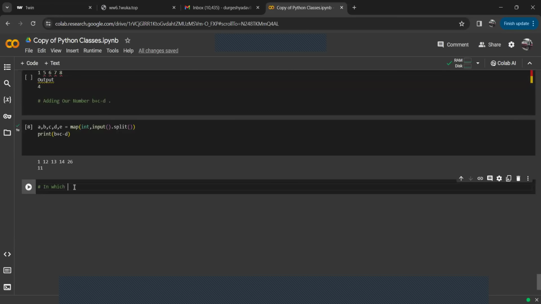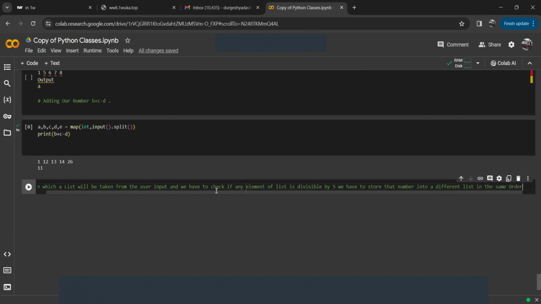So now what we have to do is, I want you to write a Python code in which a list will be taken from the user as input, and we have to check if any element of the list is divisible by 5, we have to store that number into a different list in the same order. So this is my question that I want you to solve.